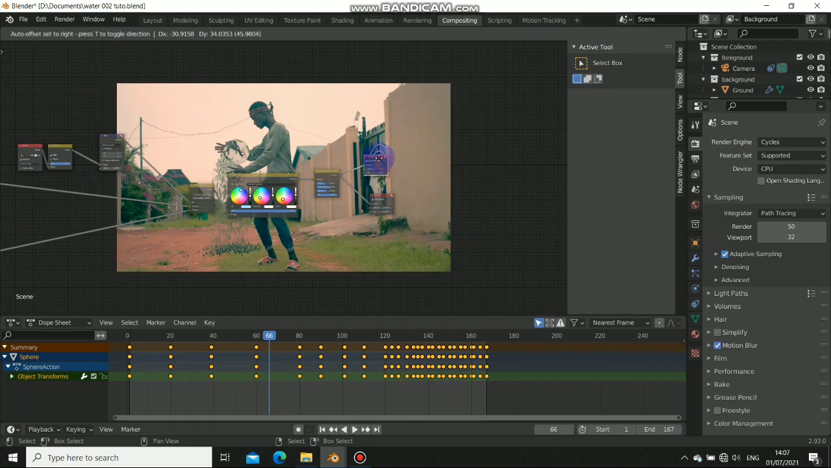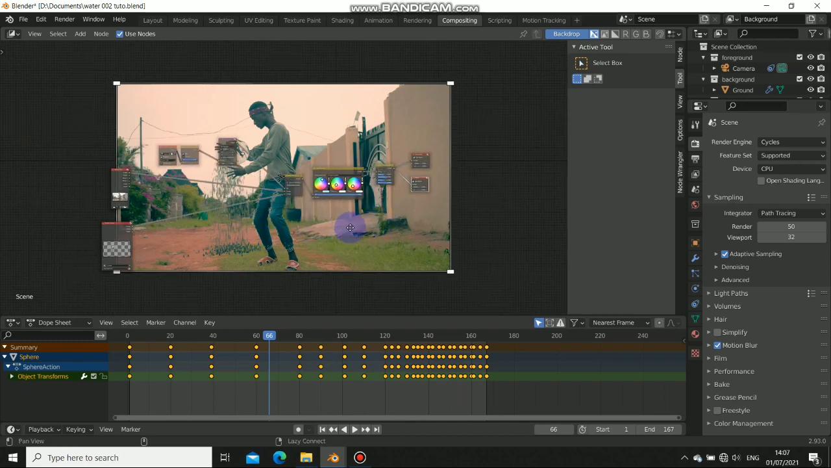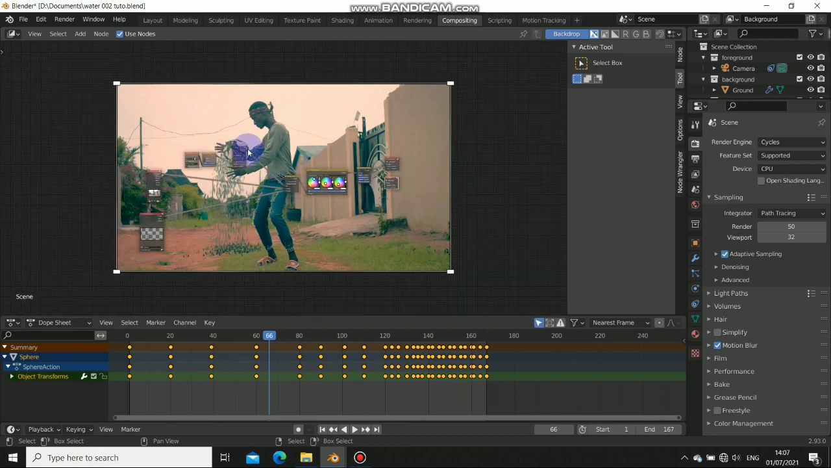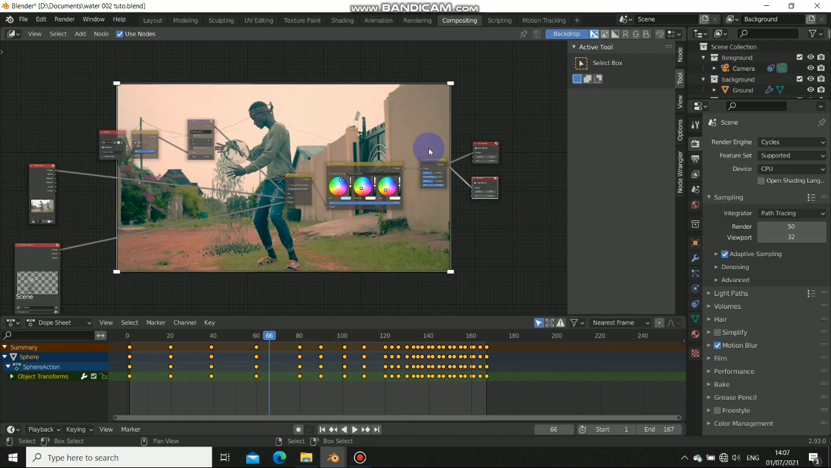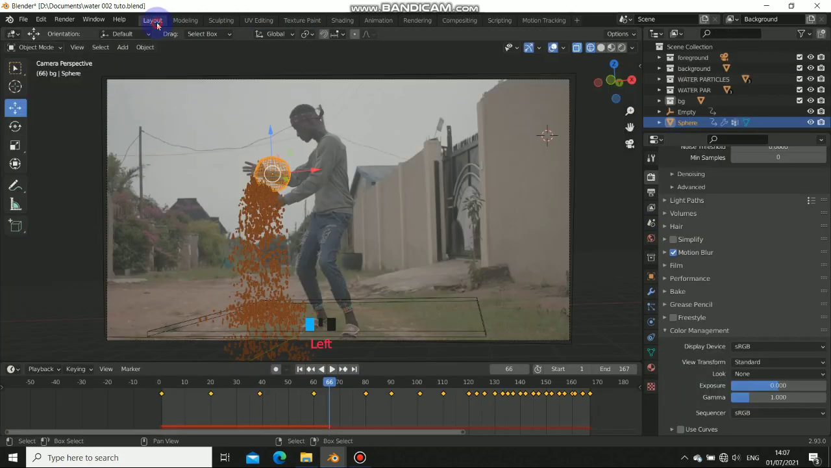I will still make a color grade tutorial on Blender so you can learn. The color grading in here is very wide, so you have to learn it. I'm not going to show you how to do the color grading, but you can just do some color mix and you will get a nice look. So that's it. Let me show you how to render this.